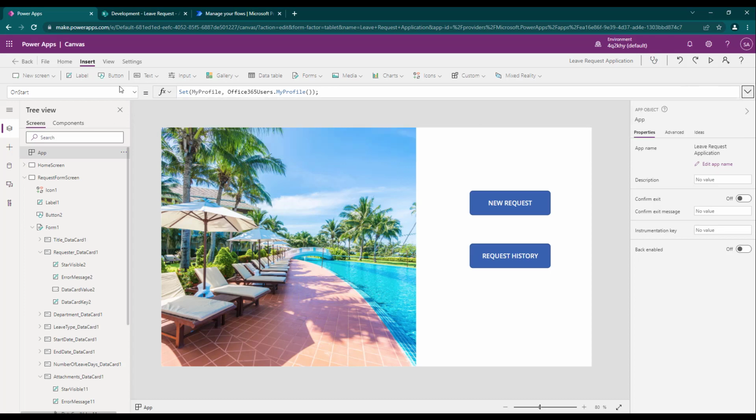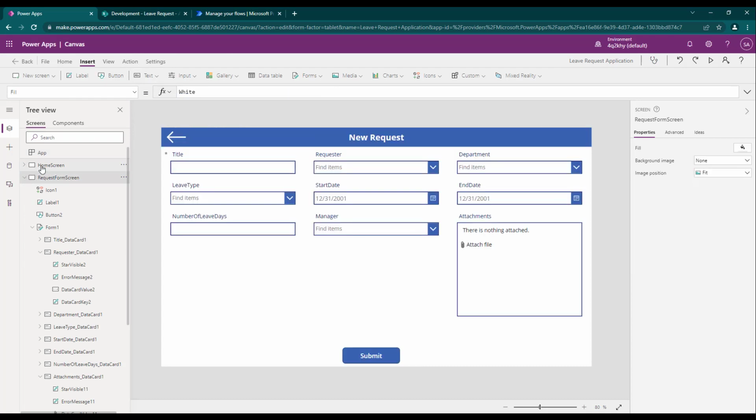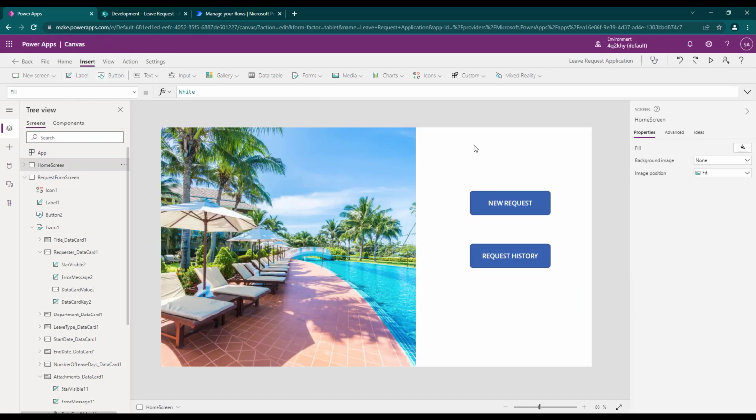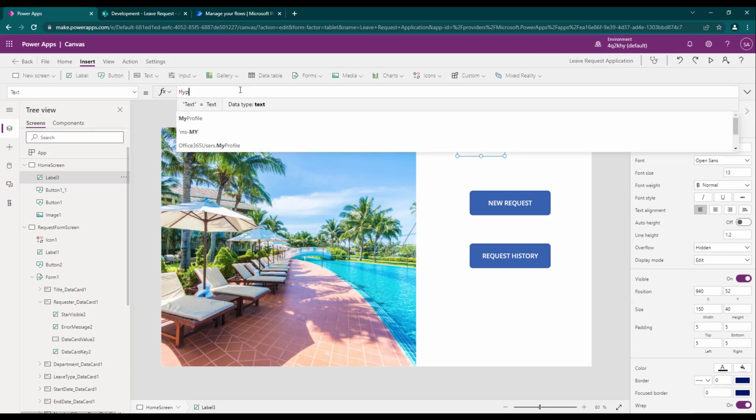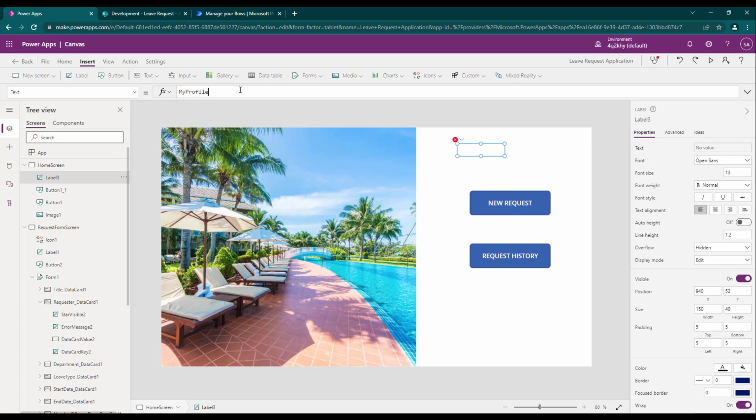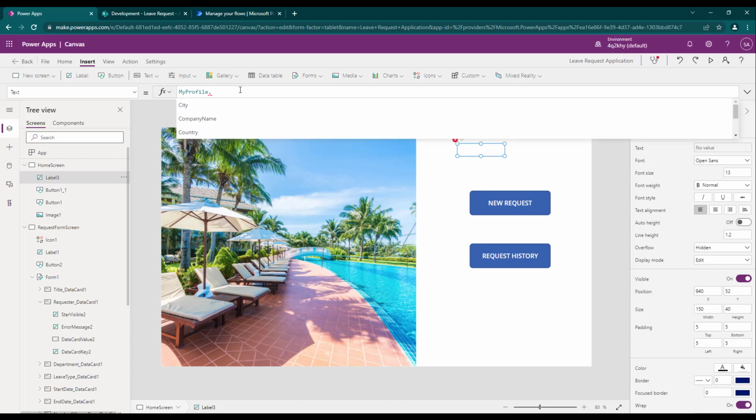So which means if I run OnStart here now, and I insert a label, just to do a test to be sure this works, I'll insert a label on this screen and reference the variable that I just set here, which is my profile dot. So you can see different attributes. I can get the city, company name, department, display name, a lot of things that I have here.